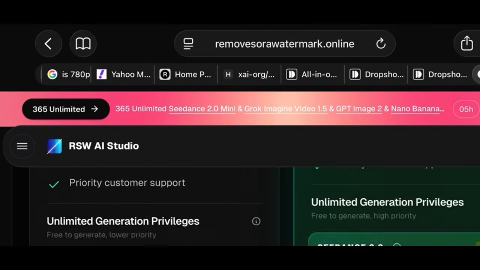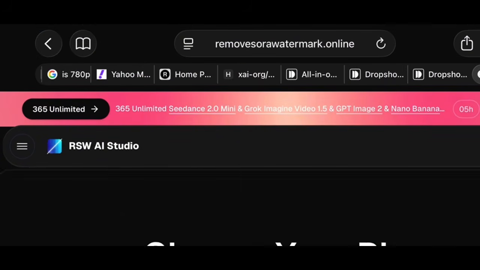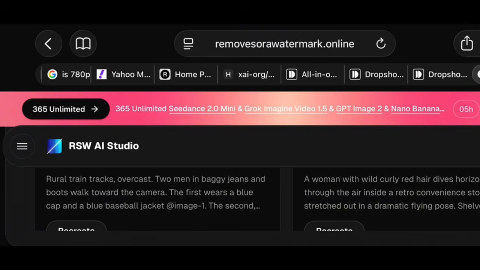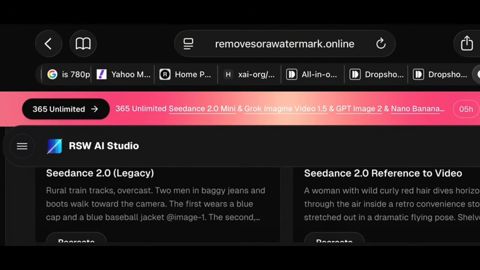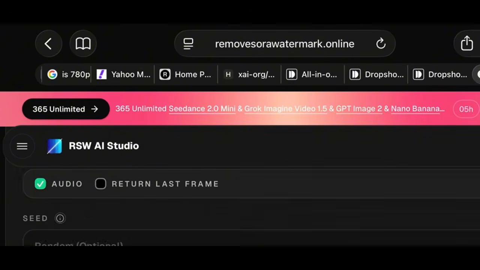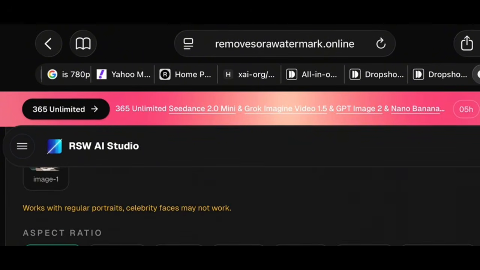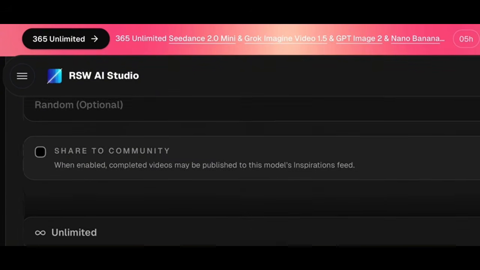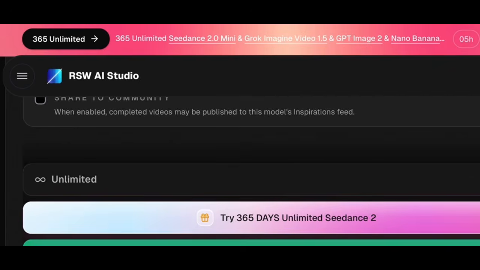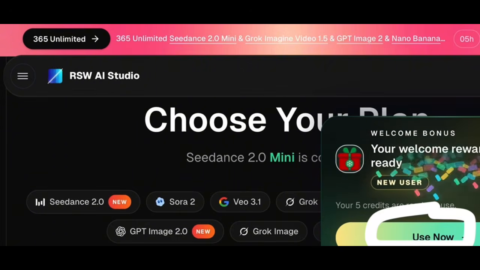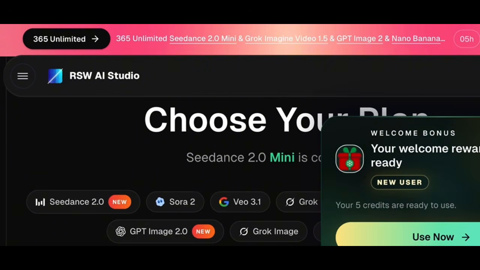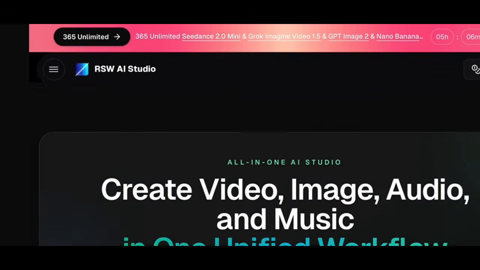So we are going to head back there. Okay, we're going to head back there and just use the free credits that we are actually given. Okay, so I'm going to head back. This is what I'm going to do to be able to get the free credit. So when we get back, we tap on try 365 days unlimited Seedance 2. So once you click that, it's going to give you 5 new credits. Okay, this particular credit is what we are going to use to create now.